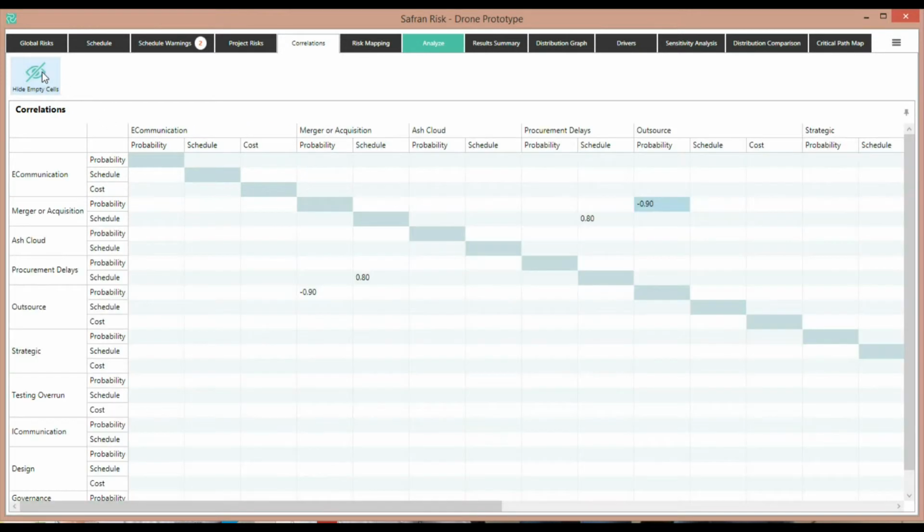It's worth noting that if you're just using risk factors and you don't have correlation between the factors in your models, you may not even need to use the correlation tab at all. Unlike other systems that use duration 3-point estimates, where correlation can become very complicated, that's not the case with Safran Risk.